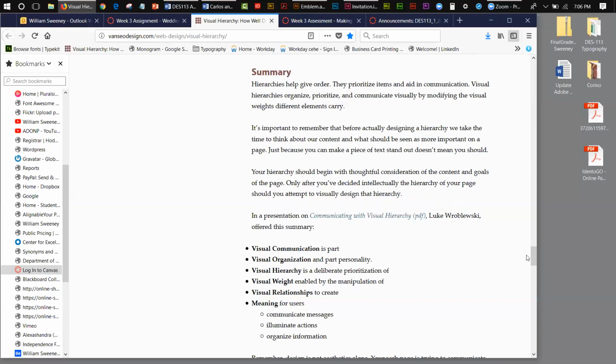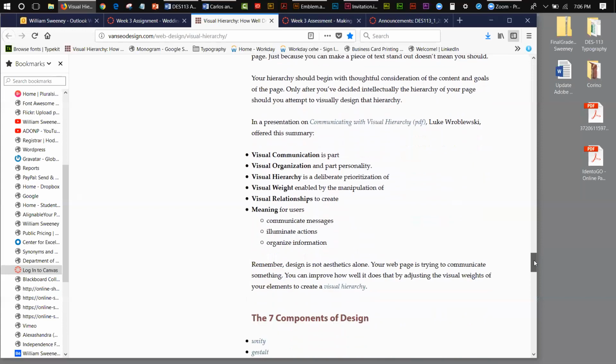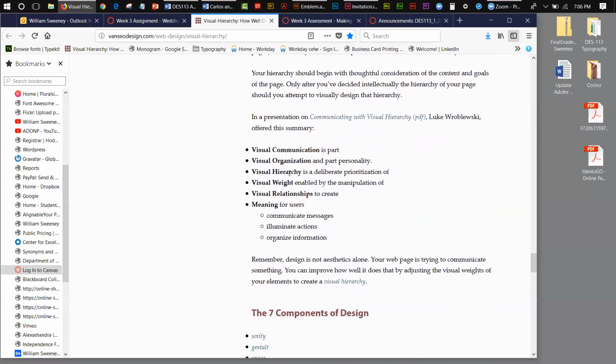All right, so again, the presentation on communication with visual hierarchy, there's a PDF that you can download, and I recommend that you do that. Visual communications is part, visual organization is part, visual hierarchy, visual weight, visual relationships, meanings. So all of these things play into establishing hierarchies.